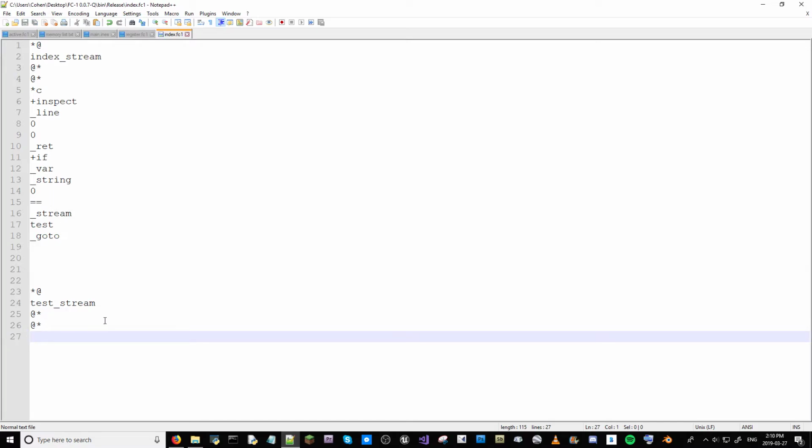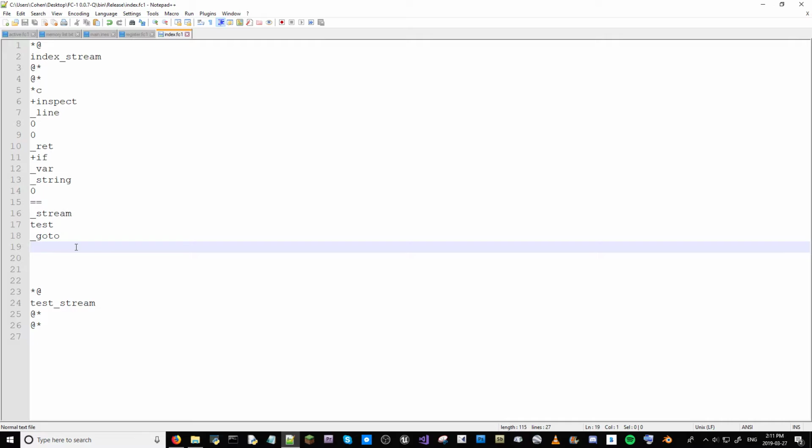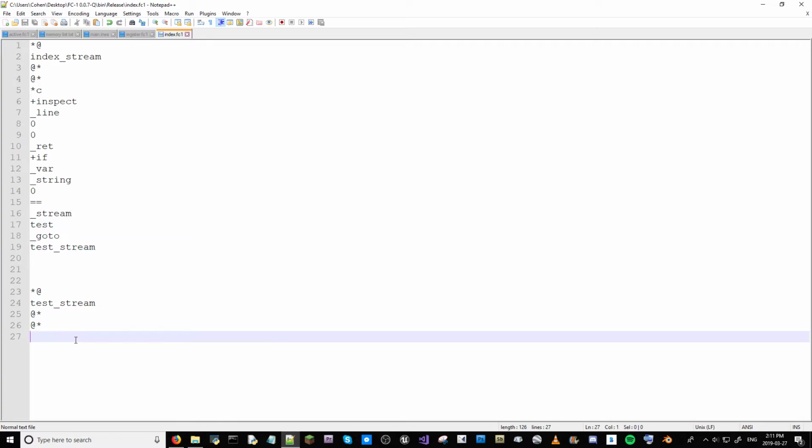So if test stream, then go to test stream. This is not like C++ go to, I should mention. Go to in FC1 is a very different, much more secure go to statement. It is much better at what it does. So test stream is going to operate as such.